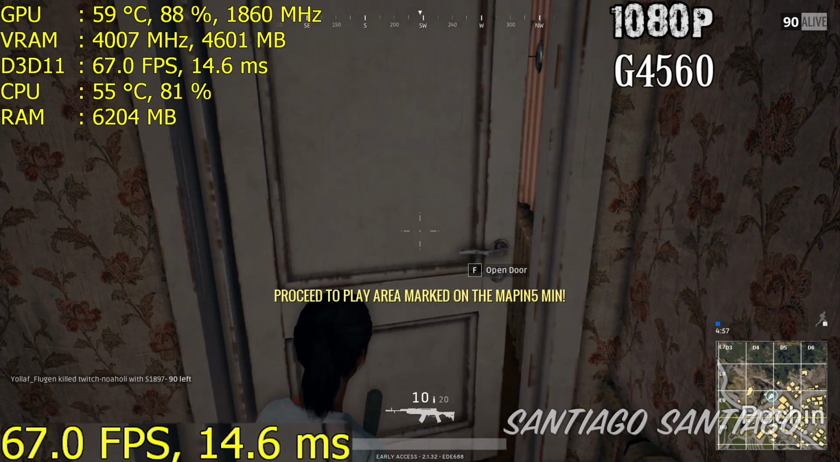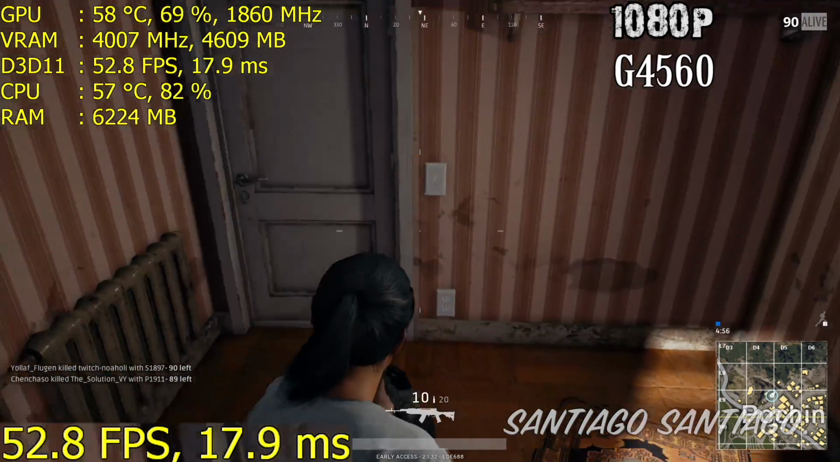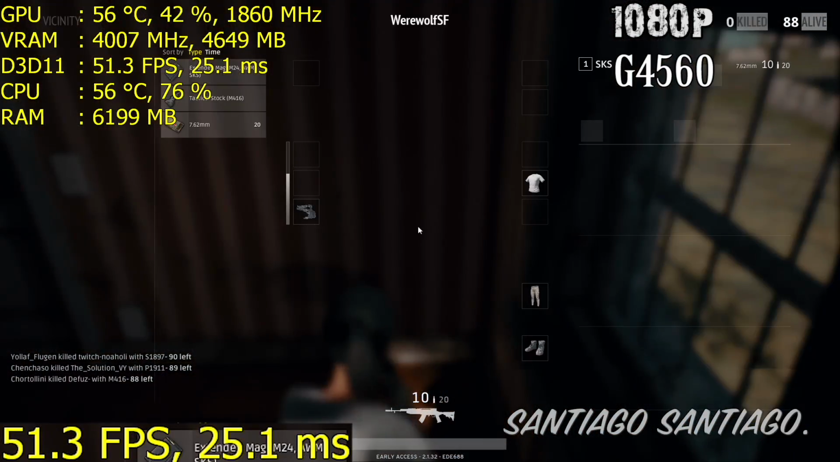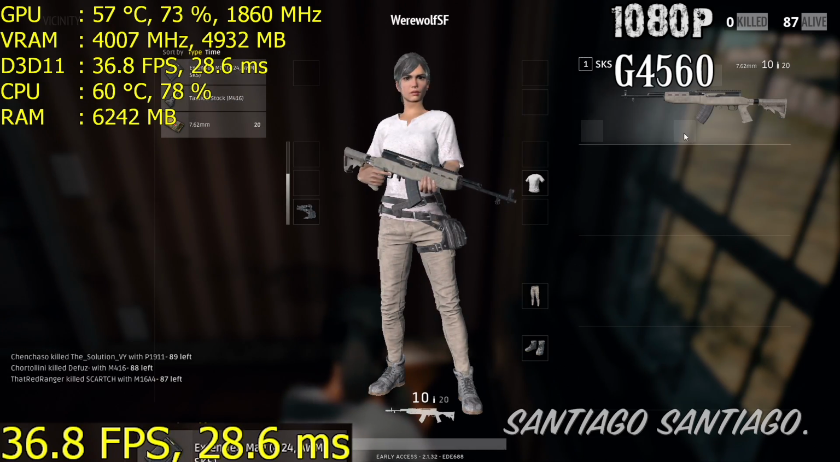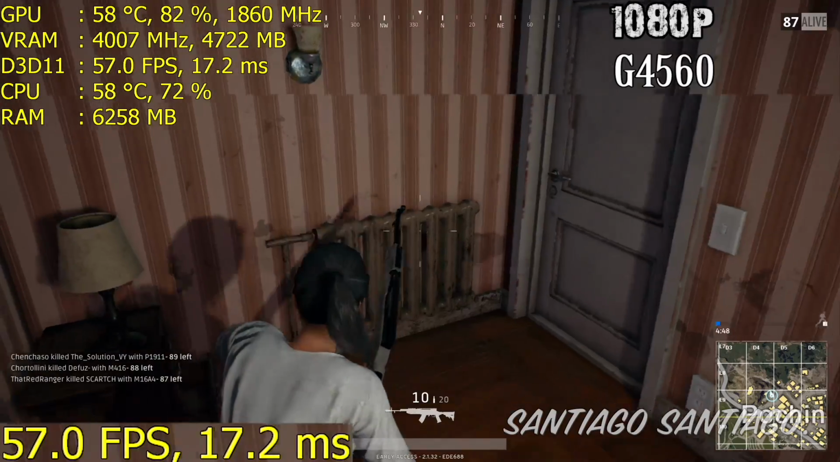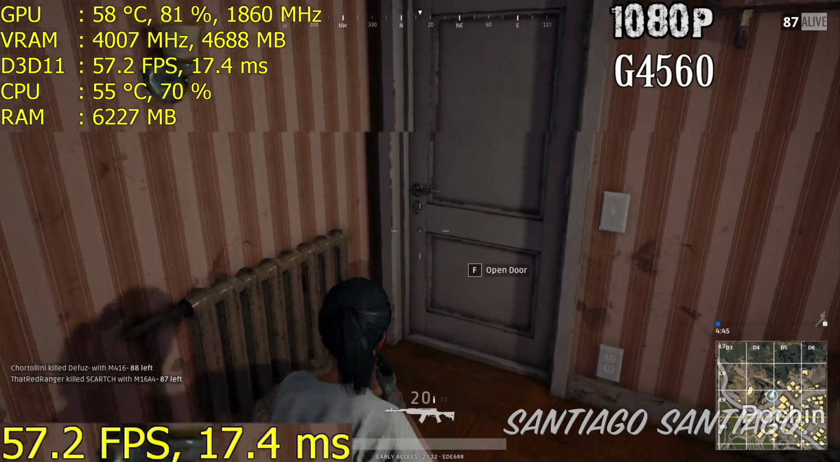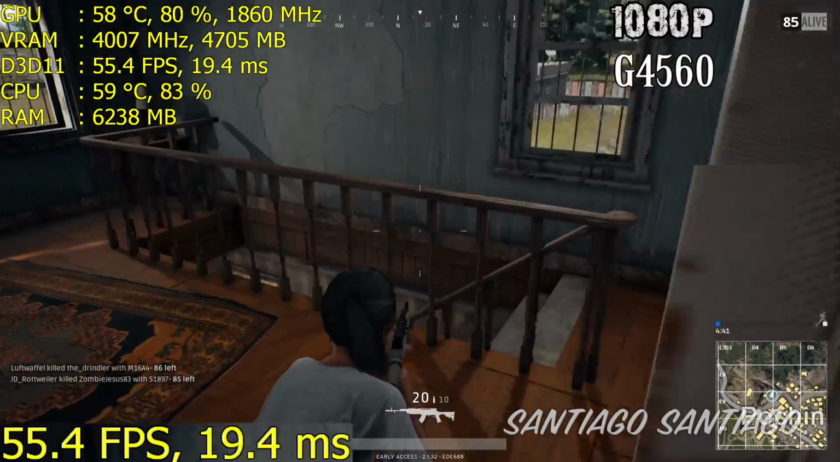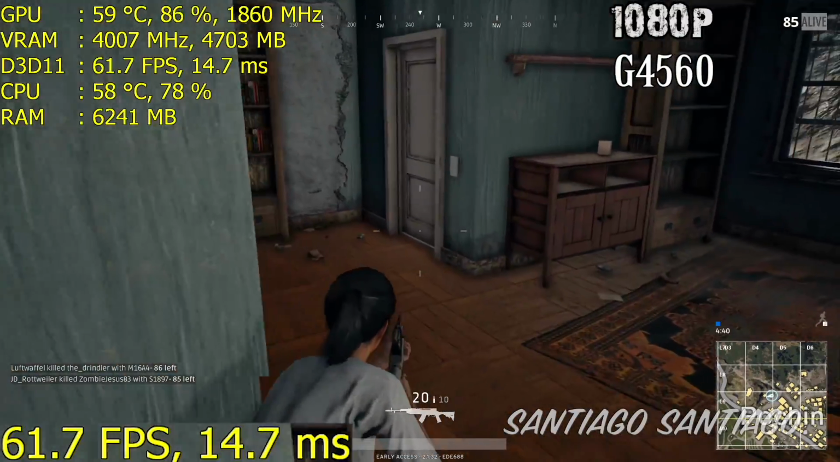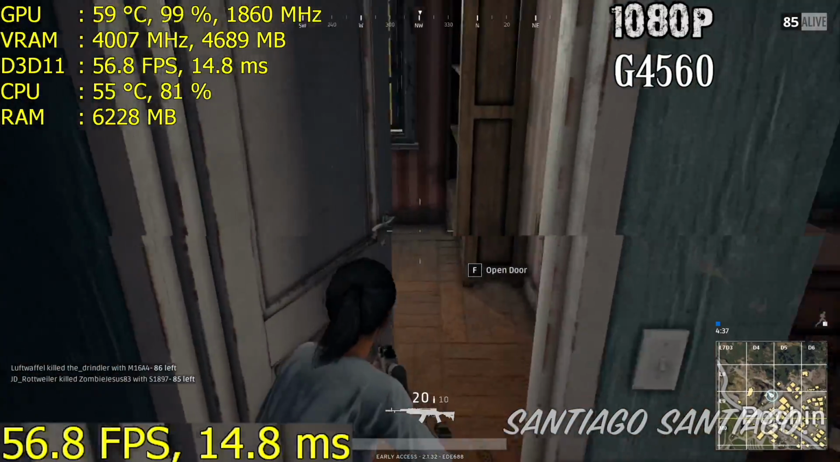So PlayerUnknown's Battlegrounds, I'll be doing 1080p, 1440p and 4K, using both a G4560 and an i5-7400. To skip to any of those sections of the video, check the description below. First I'll show you the G4560 on 1080p, targeting both 30 and 60 frames per second, and after that I'll show you the other resolutions plus 1080p on the i5-7400.